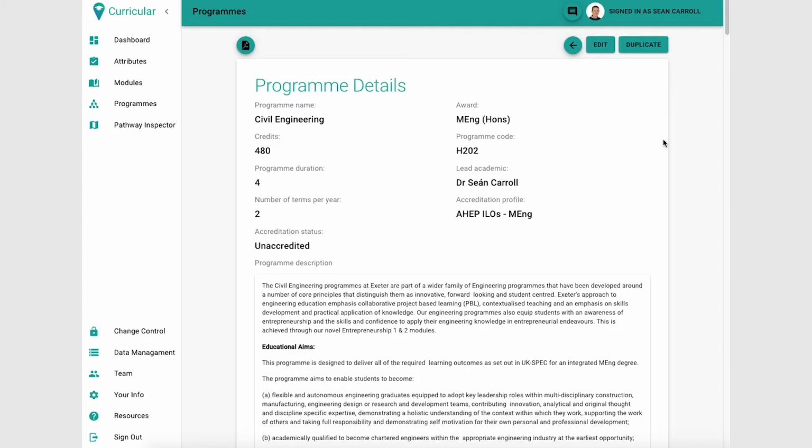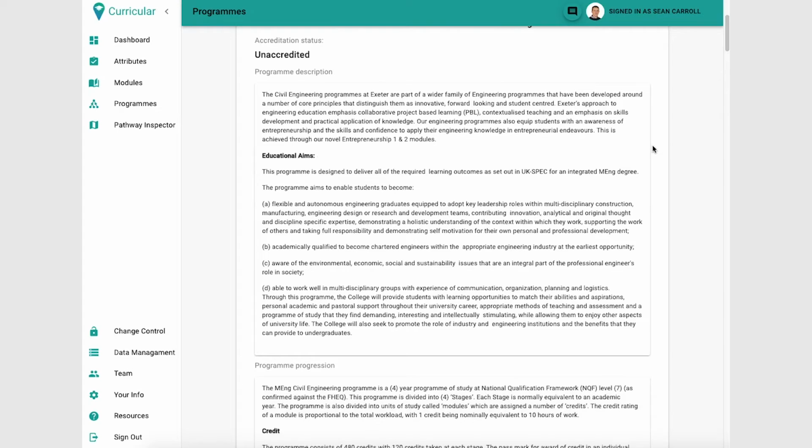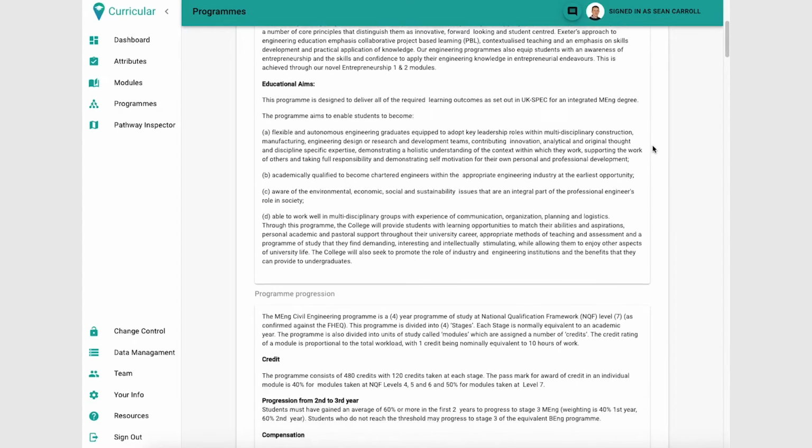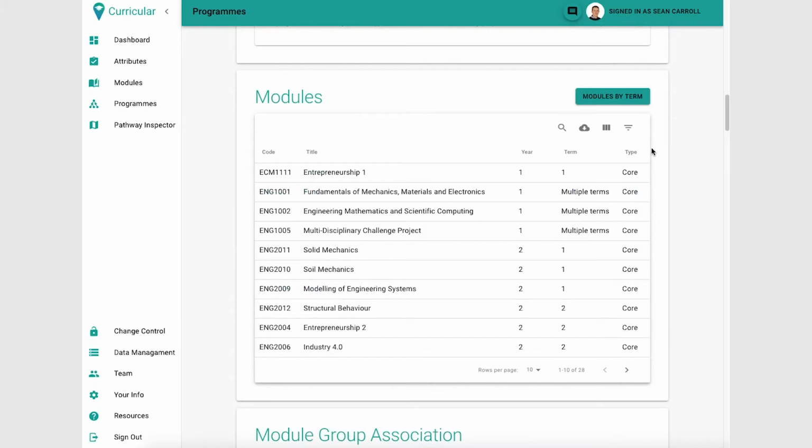So you can start off with some standard program details, some free text areas that in this case contain a program description, some details relating to program progression, and then we get down into the program modules themselves. So you can view your program modules all in a single table, which indicates the year for each module, the term, and whether or not that module is core or optional. This table is filterable and searchable as well.